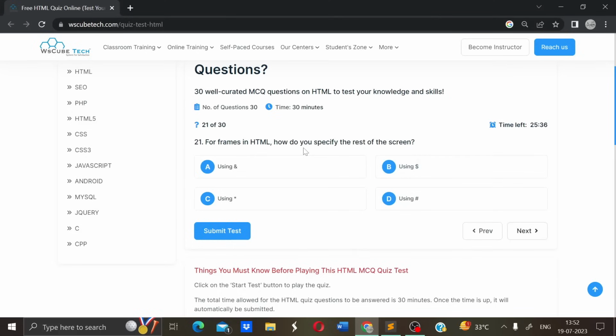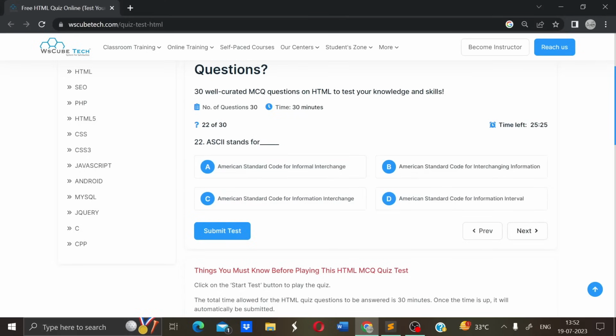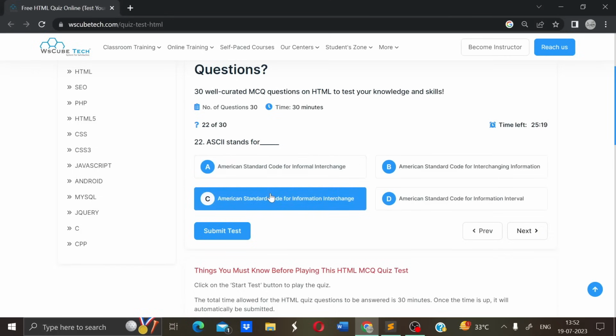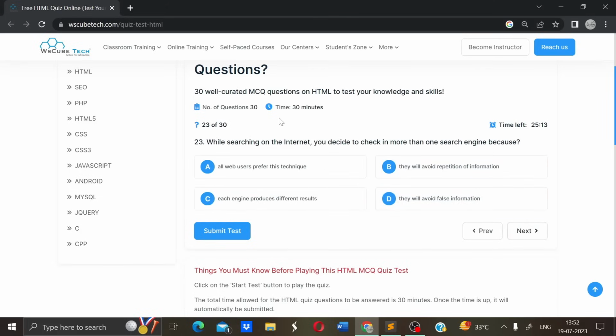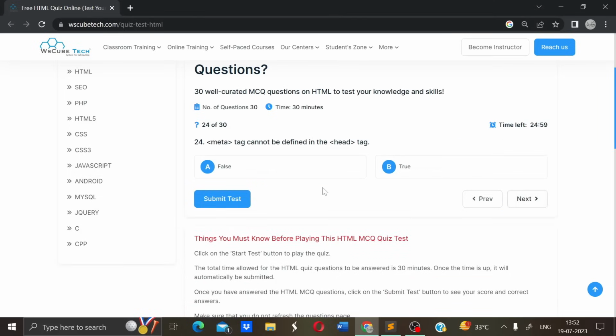For frames in HTML, how do you specify the rest of the screen? We use a star. Now ASCII stands for American Standard Code for Information Interchange. Yeah, this one. While searching on the internet, you decide to check more than one search engine because each engine produces different results. The meta tag cannot be defined in the head tag. Yeah, it's true.